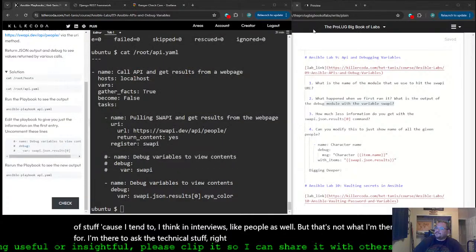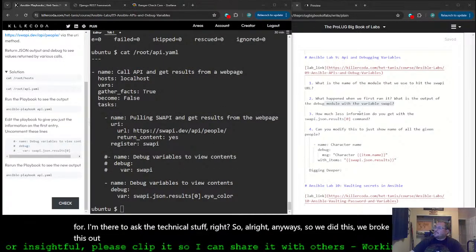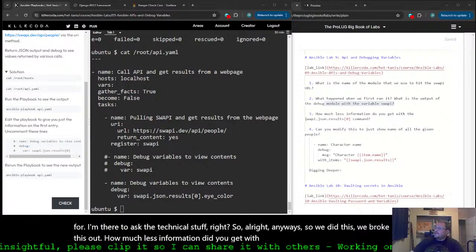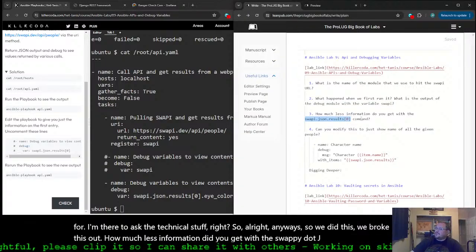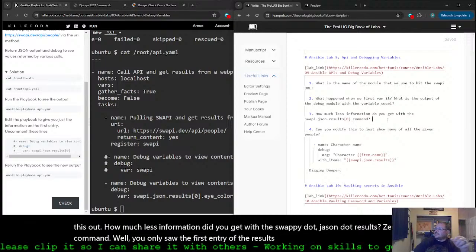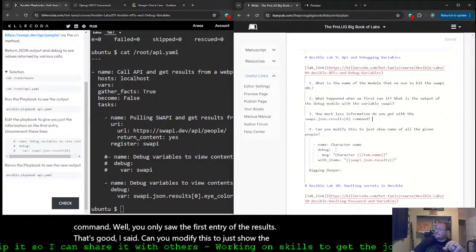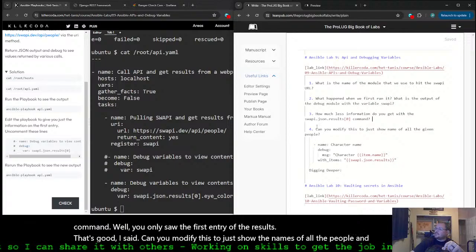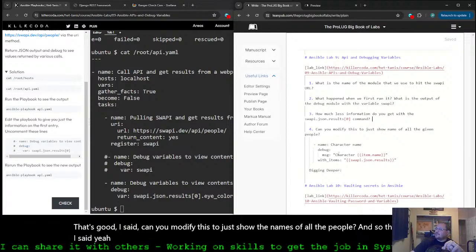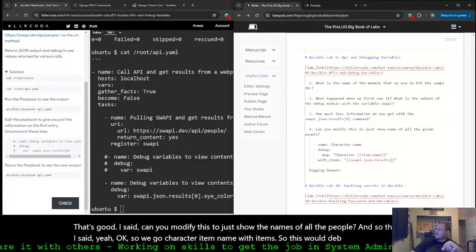All right, anyways. So we did this. We broke this out. How much less information did you get with the swappy.json.results0 command? Well, you only saw the first entry of the results. That's good. I said, can you modify this to just show the names of all the people? And so then I said, yeah, okay, so we go character, item name, with item. So this would debug the swappy results.